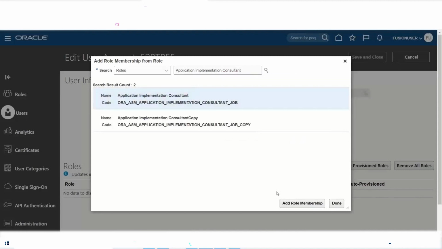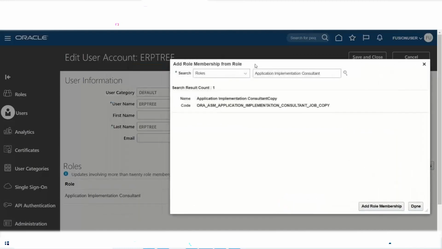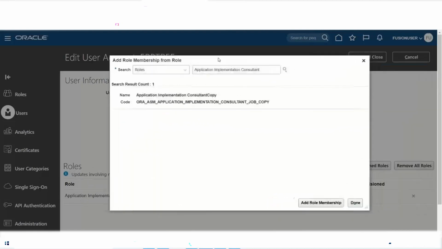Click on this role. This is selected. Now click on add role membership. Add role membership is nothing but assigning this role to our user. Click on add role membership, and it is assigned, you can see in the background. Okay, application implementation consultant role is assigned.